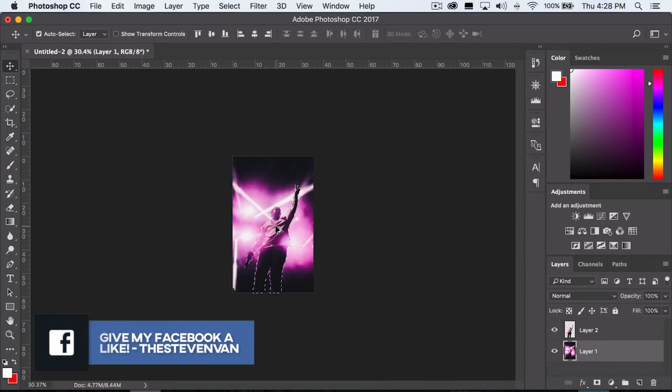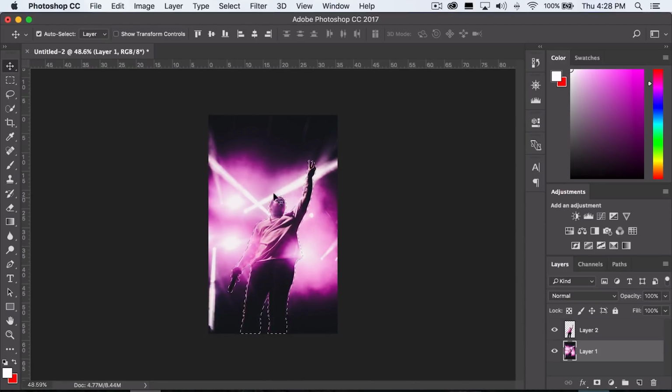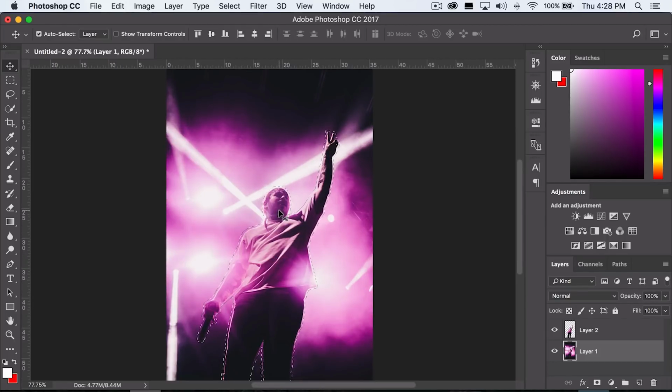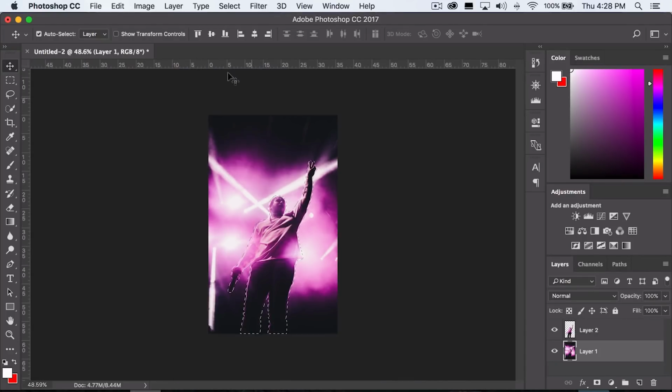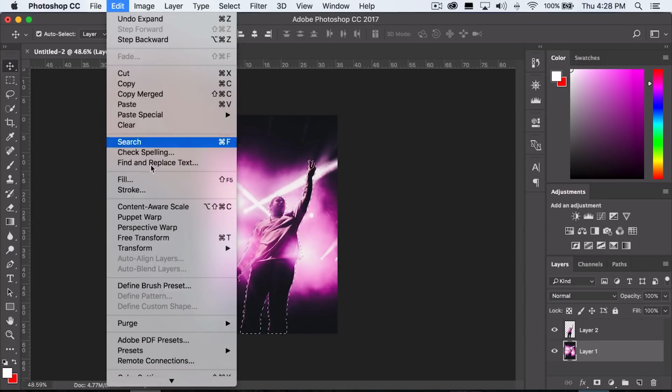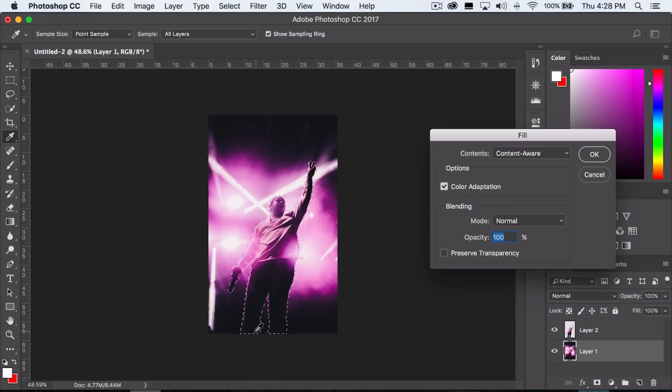The reason why this is so important is because we're going to use this content, the object, and remove it from the background so that it's only the background left and no object. So essentially the object is helping determine what the background is going to look like. So to remove this object from the background, you want to go to Edit, Fill, and then select Content-Aware, using the selected areas.